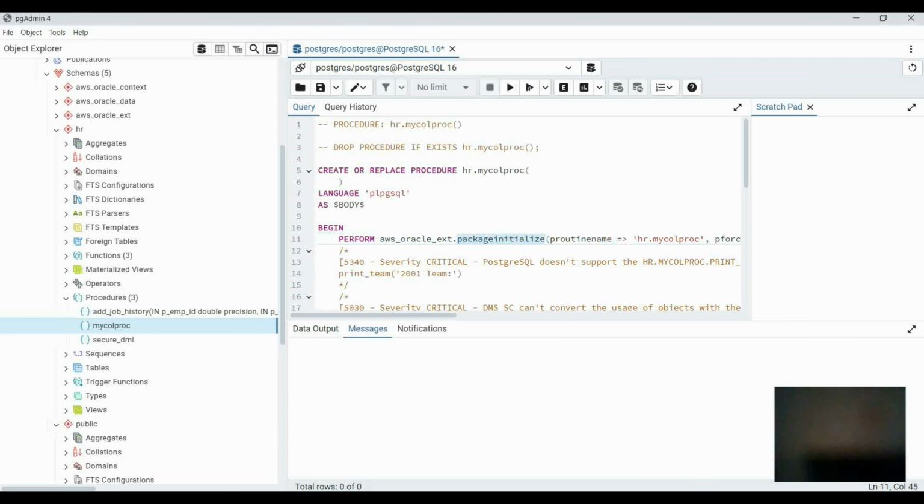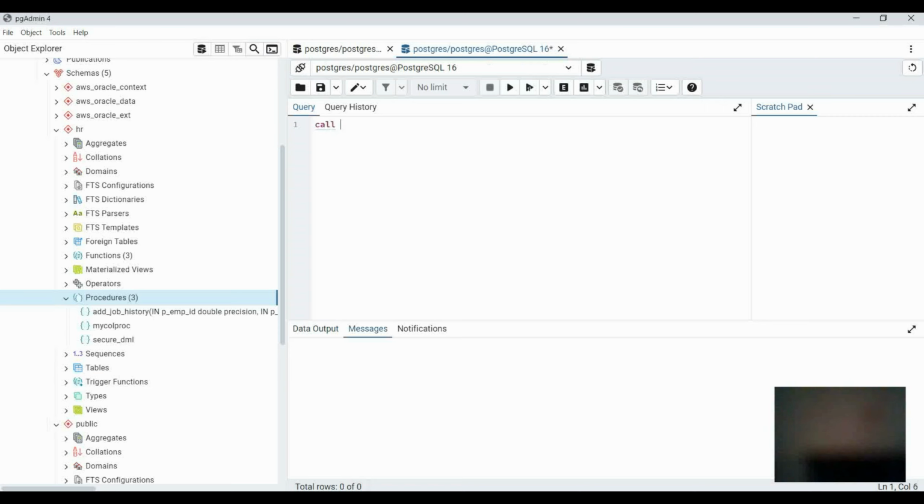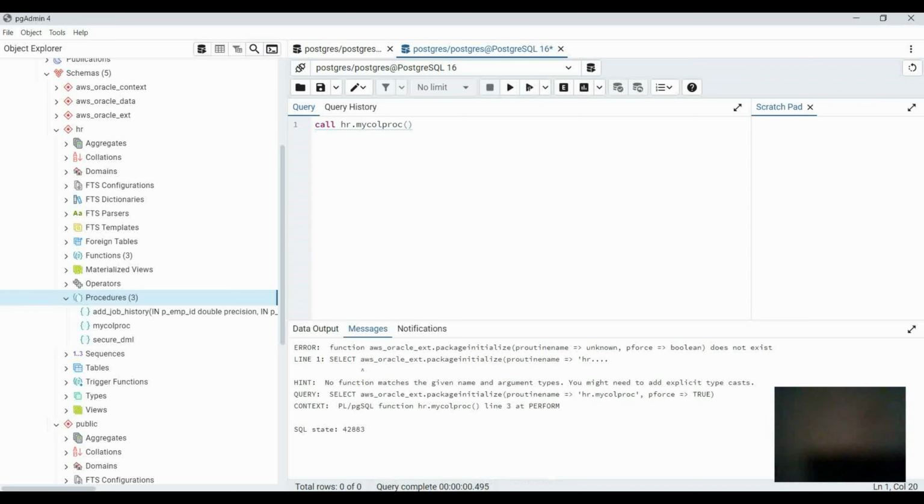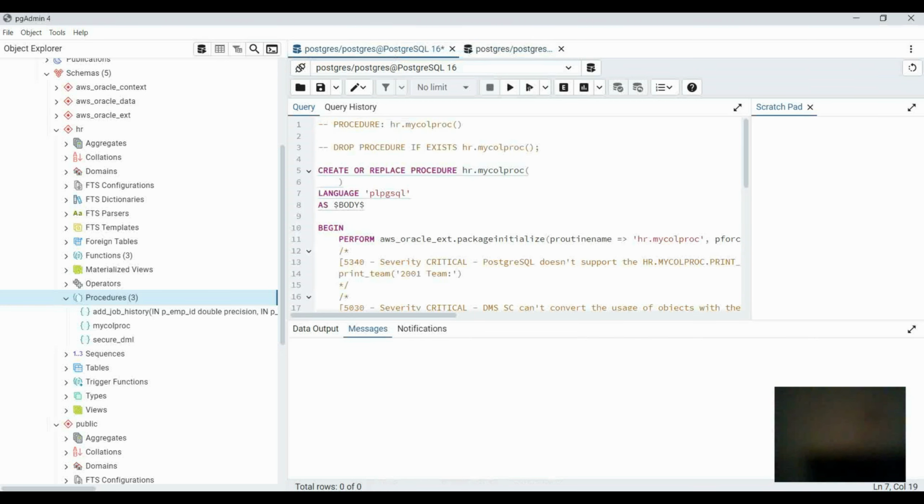Let me open another SQL session. Okay, let me call it. Sorry, my bad. We could see that it's giving an error, so it's not properly transferred. Now we're going to transfer it step by step.